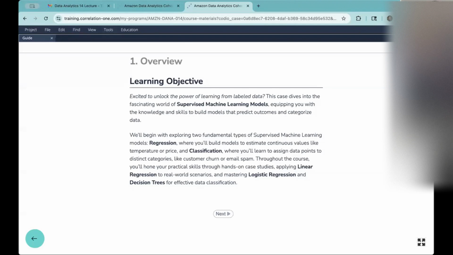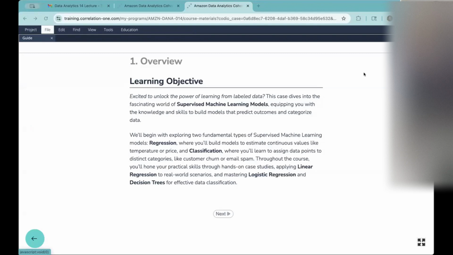And let's dive right in. What is the learning objective today? The learning objective is to learn about supervised and unsupervised machine learning models. We have two blocks today. One talks about the supervised and the other one talks about unsupervised. So let's start with the supervised. What is the supervised? What does this even mean?